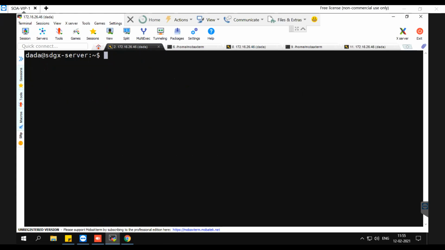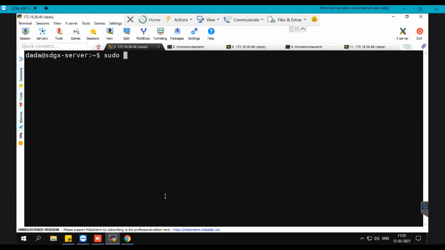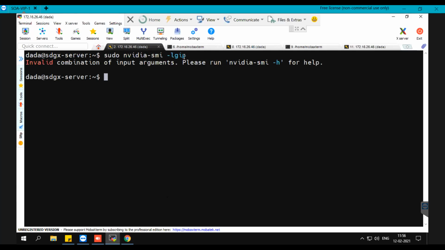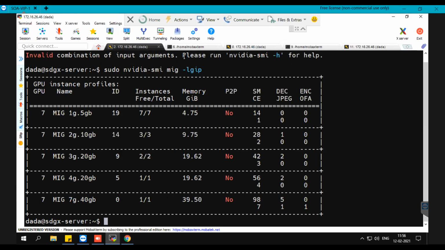Listing these different profiles is very simple. You just need to call sudo nvidia-smi mig -lgip, that is list GPU instance profiles, lgip. Oh, sorry, we need to specify mig also. Yeah, so now these are all the profiles that are available for GPU number 7.